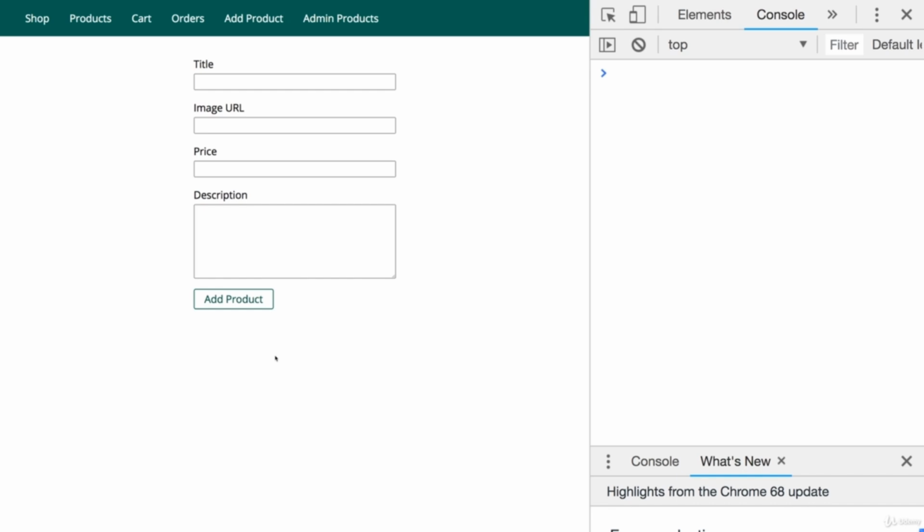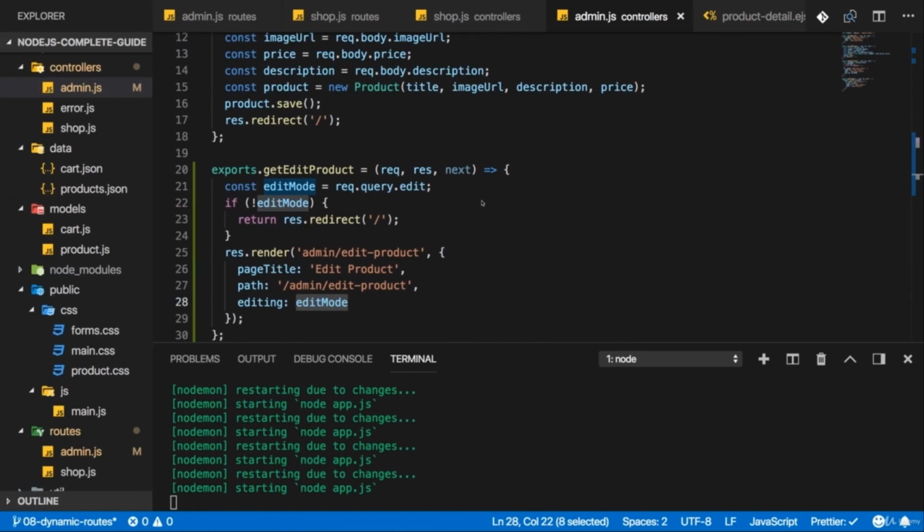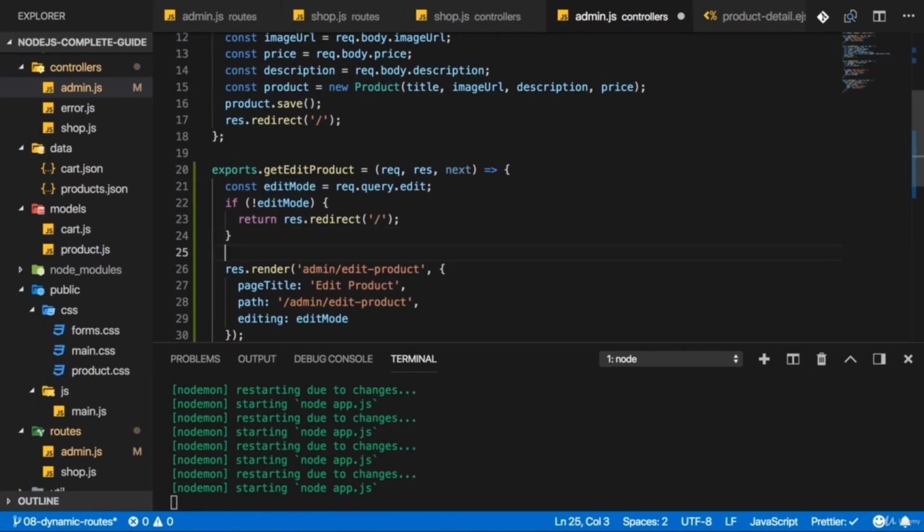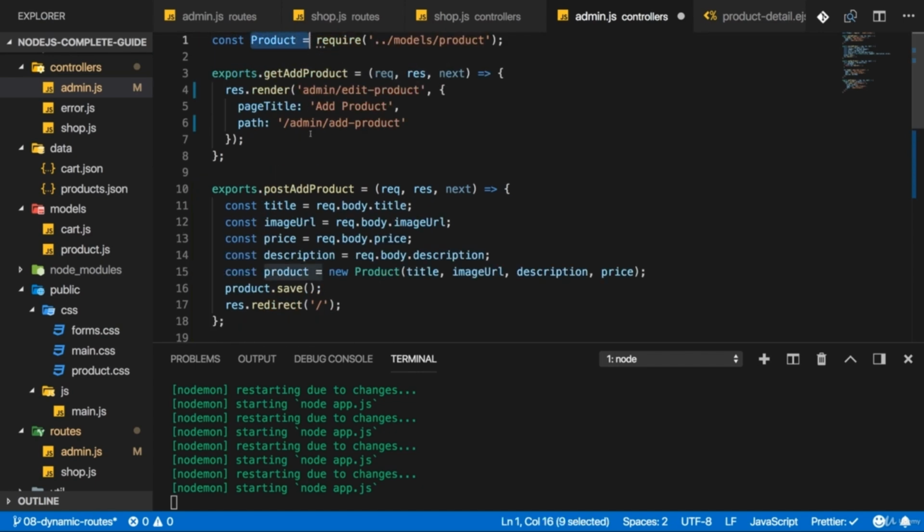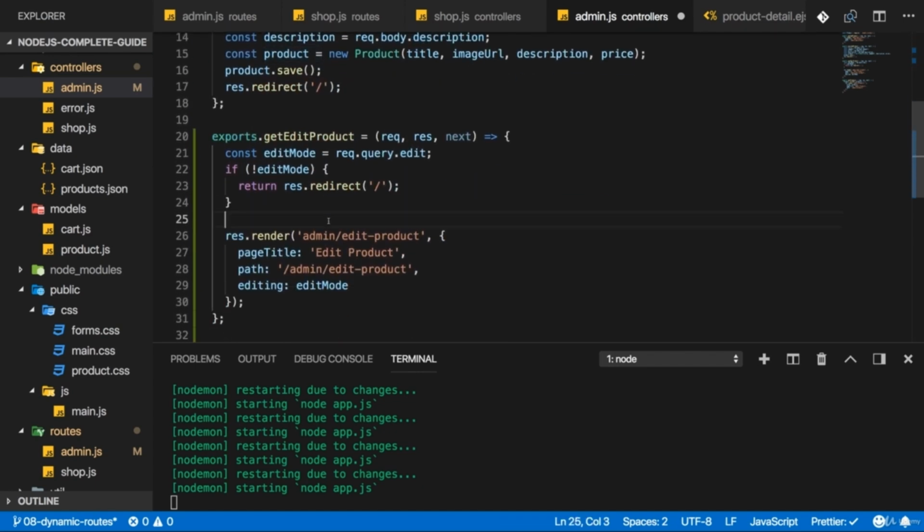So to pre-populate this form with the product data, we need to fetch the product first. So if we're in edit mode here, after not being redirected, then I want to get my product information. For this, I need the product model, which I already have, and I need the product ID.